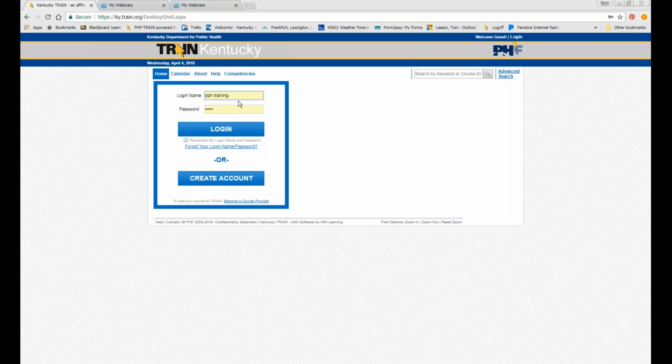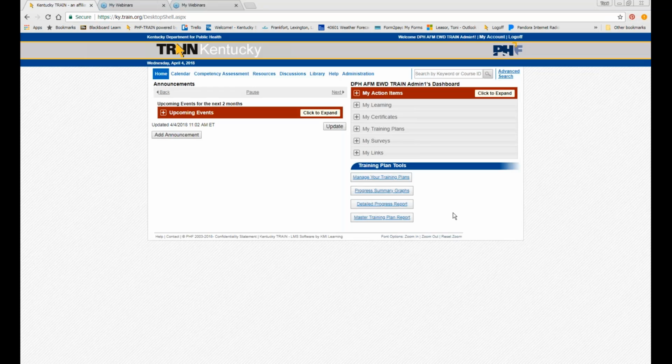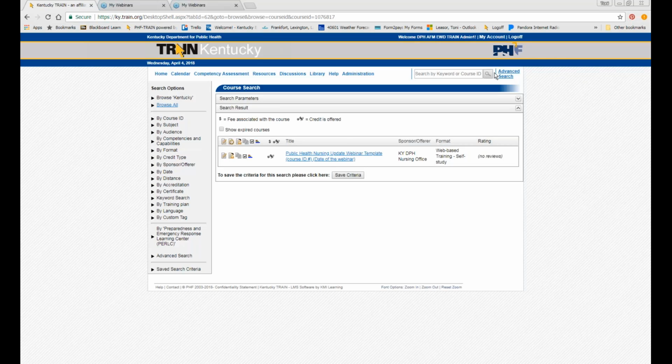So we'll type in that login name and password for your course provider account, hit login. And then make sure that you do have that course ID for the course that you are wanting to clone. And then up here in this search by keyword or course ID, go ahead and type that in and hit search. Okay, and it should bring you up.